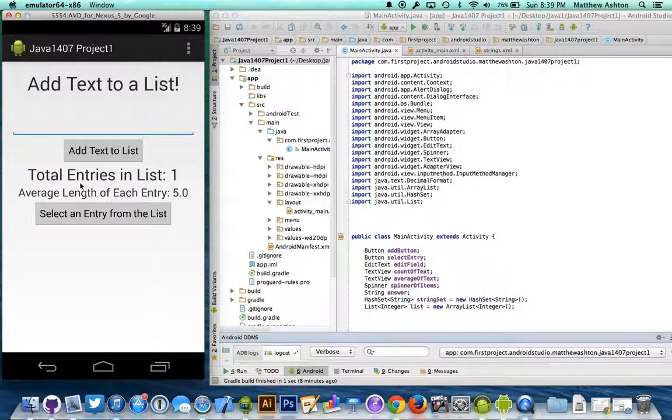So total entries in list is now 1, and the average length of each entry in that list is 5. We can also go ahead, add another text, and as you can see, information automatically updates. If we try and add the same, it will not, because it's only going to store unique entries.